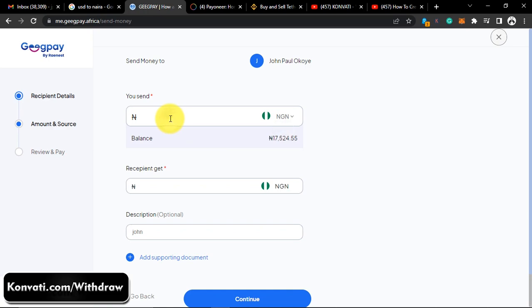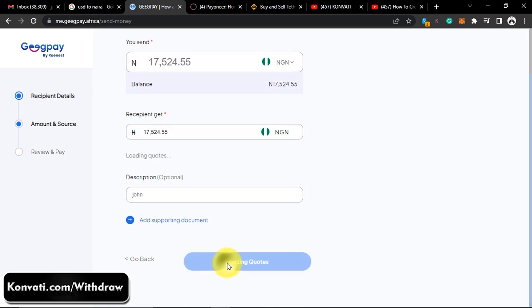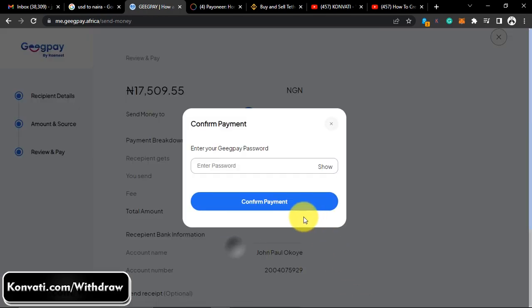We're going to select everything, 17,524. So we're going to select send money. We're going to enter the amount of money we're going to send. Then we're going to hit continue. So they're going to charge us 15 naira for the transfer. There's no problem with that. Then we're going to enter our password.